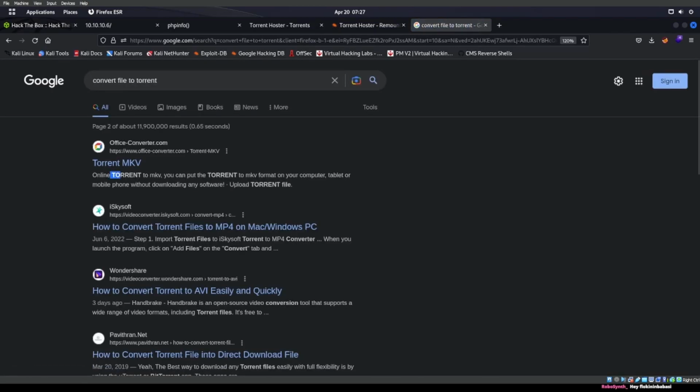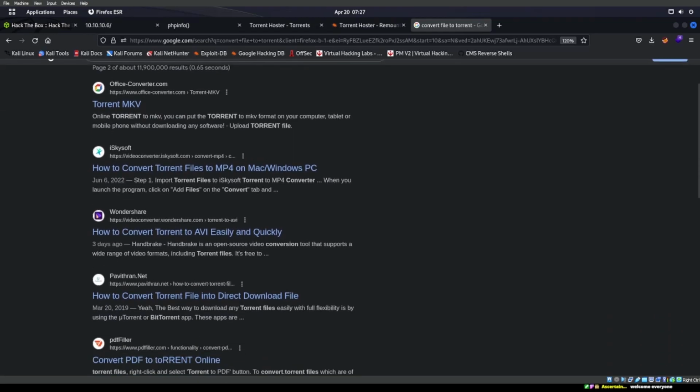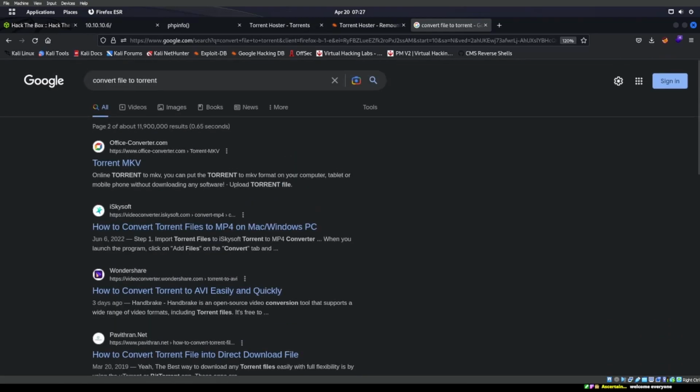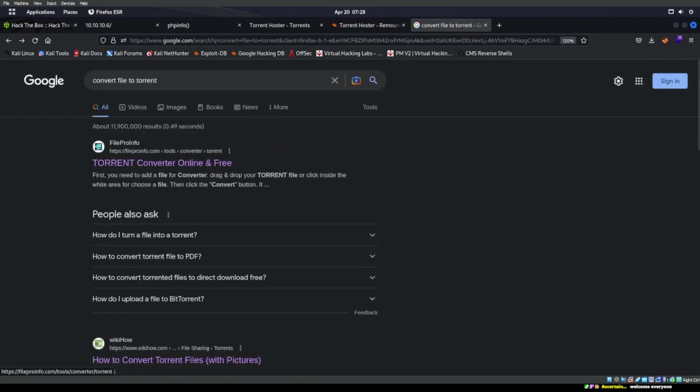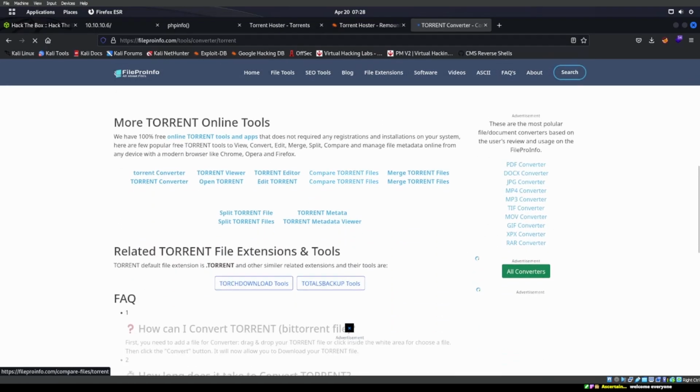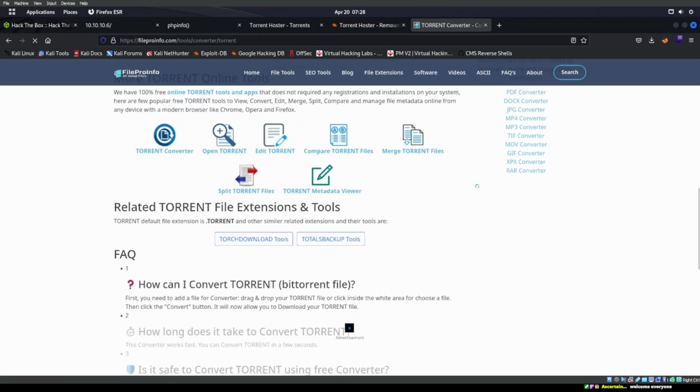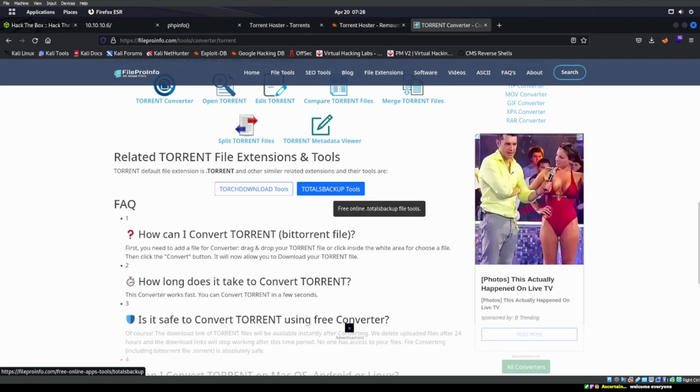Oh, God. I just want to convert to torrent. That's all I want to do. Just convert a file to a torrent. This has turned into a freaking mess. Look at this site.